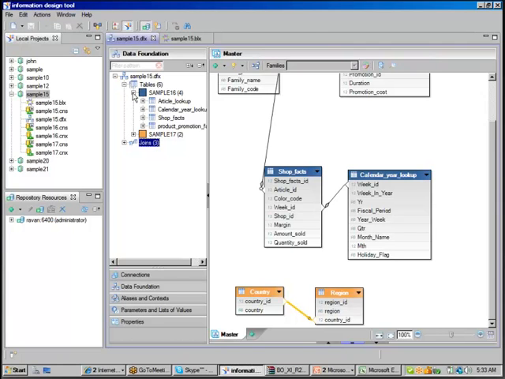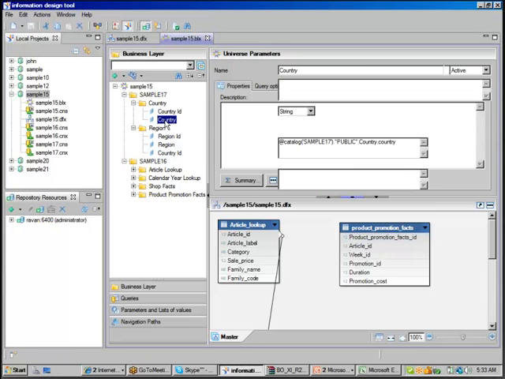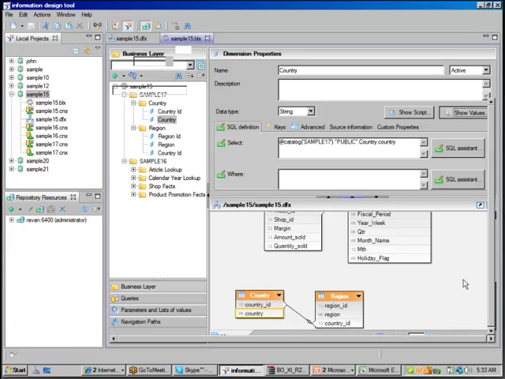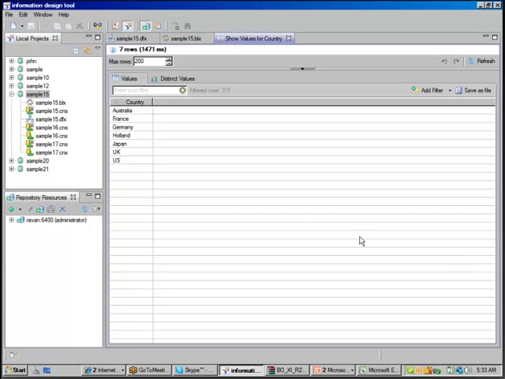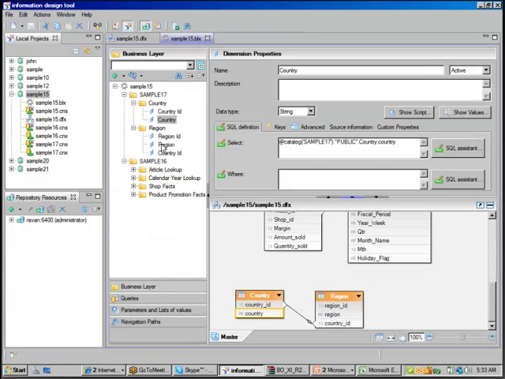Now I'll show you, when you talk about your business layer, you have a business layer. When you see in the business layer, you have a country. When you double click on country, there you can see the show values. This will display all the values which are there for that particular country. When you see this, I have Australia, France, Germany, Holland, Japan, UK and US. I have all values for this country name in the country name column.